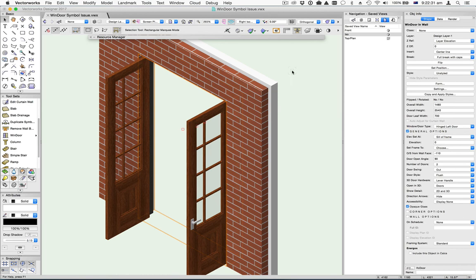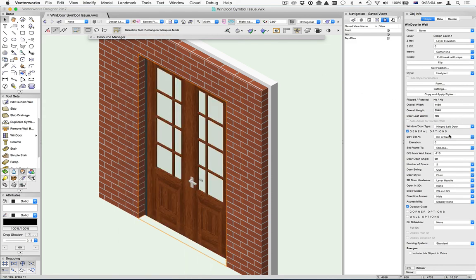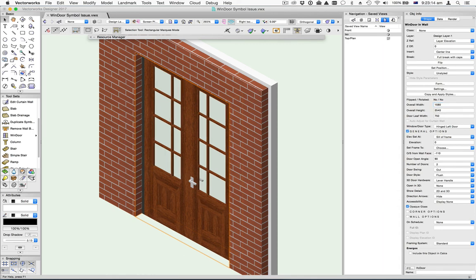Now, we made these doors precisely the right size for the dimensions we'd nominated in the WinDoor object, but you can vary these dimensions, and WinDoor will stretch the doors accordingly. I'm just going to turn that hardware off. Sorry, not the hardware. So if I set this to, say, 1580, you'll see that WinDoor actually stretched those symbols a little bit.